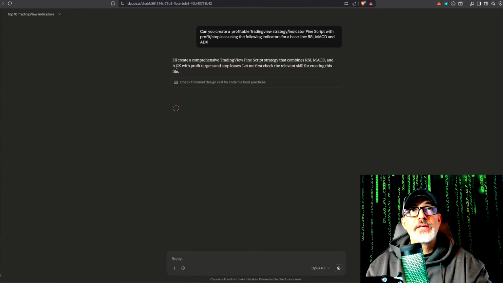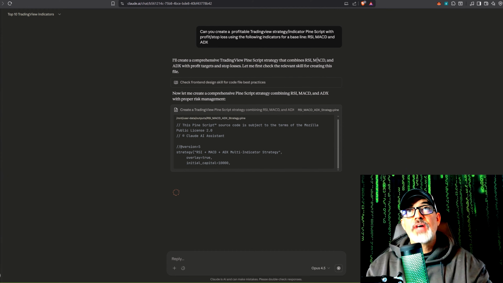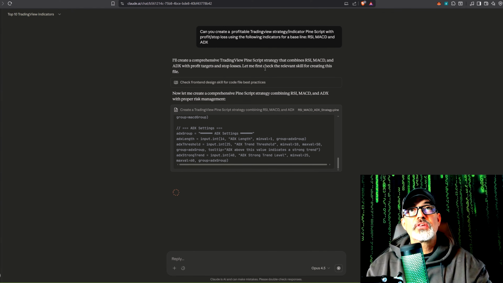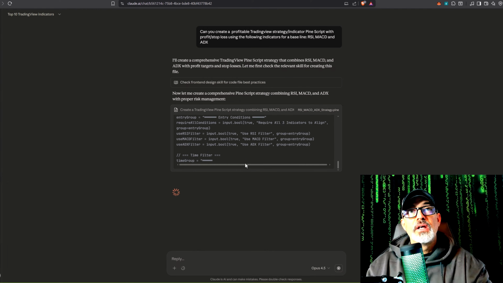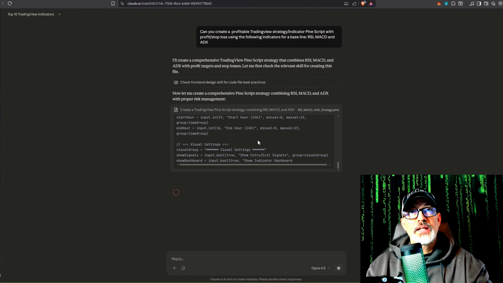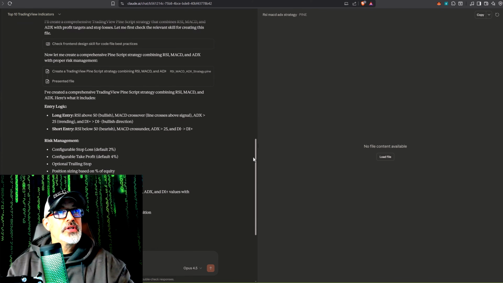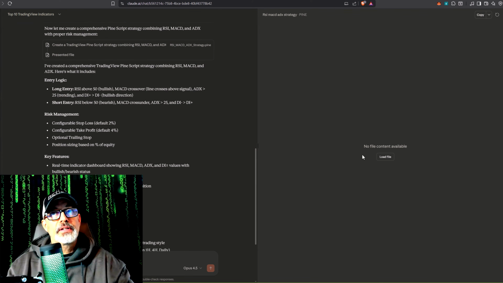So right off the bat, you can see it says it'll create a comprehensive TradingView Pine script strategy that combines RSI, MACD, and ADX with profit targets and stop losses. Let's first check the relevant skill for creating this file. It's beginning to create that Pine script that we're going to need. Alright, so it has finished creating the code, although it didn't give me a copy and paste type code like I was hoping, so I'll have to prompt it to do that.